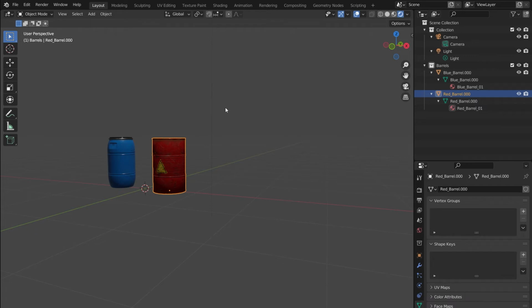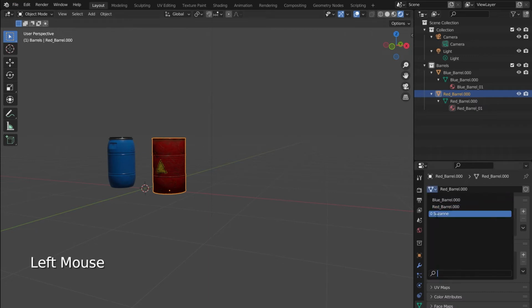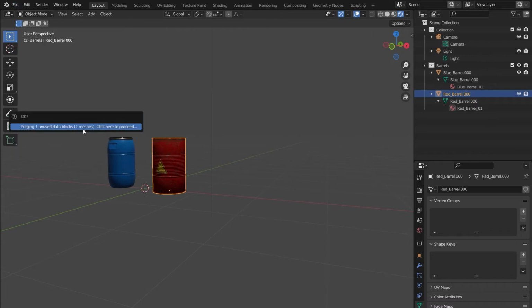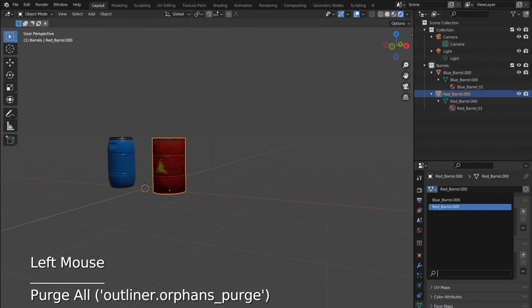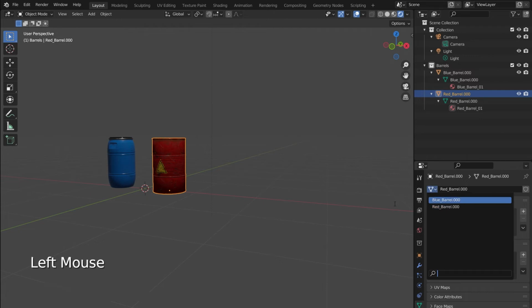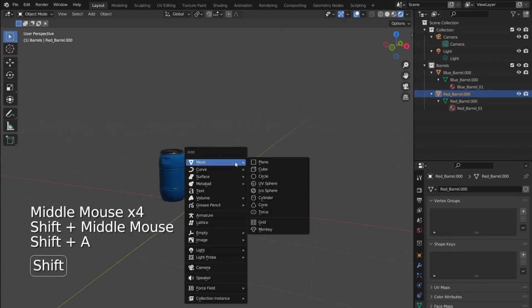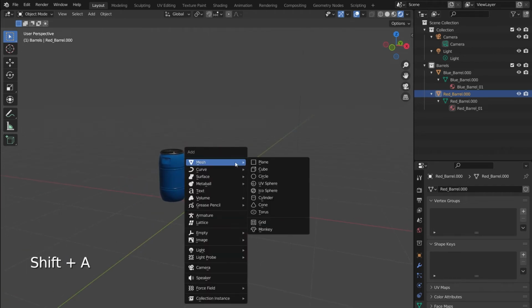So I'll show you what I mean. Let me save. And you see it right here. Still Suzanne right there. Zero users. Clean up, purge, unused data. One mesh. Now it's gone. Okay. So let's say that you have a mesh, or even material. This works for most things.